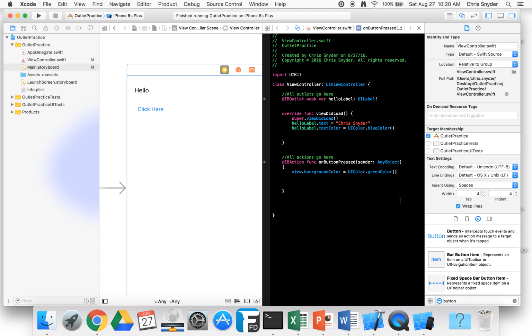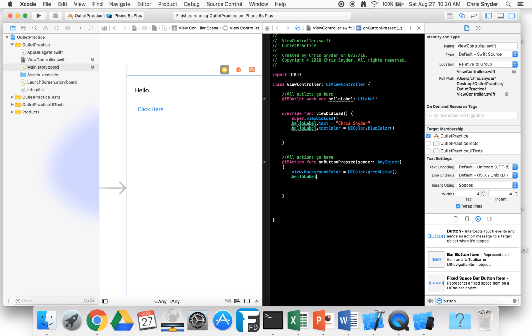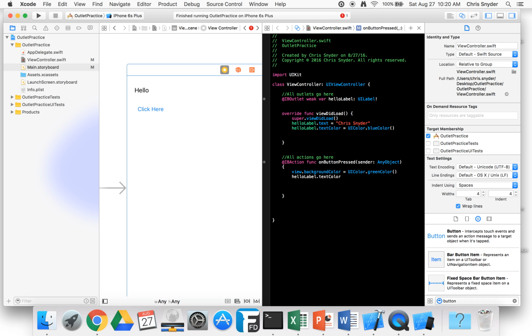So you could go through and access your label. I could go hello label. Once again, I don't have to type another outlet, I just use the same outlet, and I could change the text color to UIColor.red. Okay, so now what should happen is when I press the button, the background should go green and hello should turn from blue to red. So let's give it a try here.